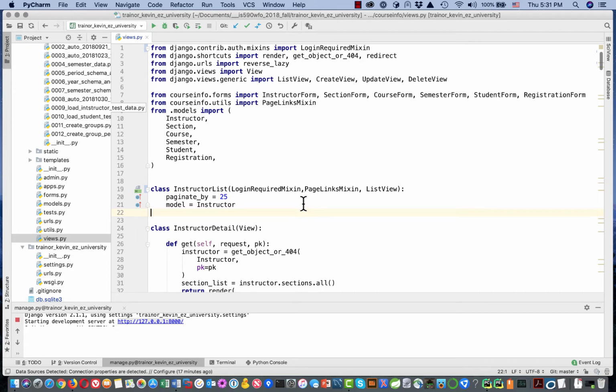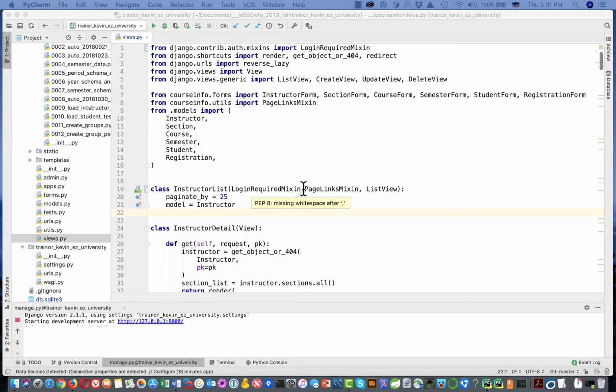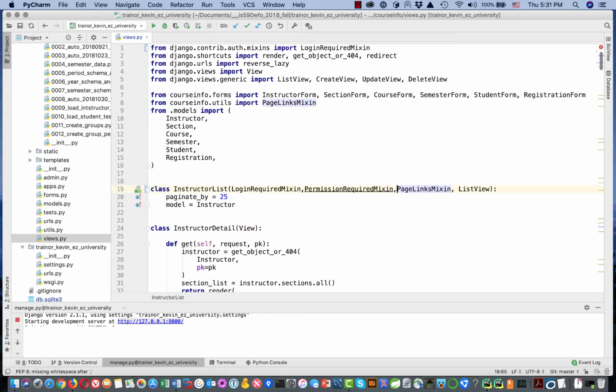Now let's see what else we're going to do. We want it to have the proper permission as well. So we're also going to add in another mixin called permission required mixin. And there it is. We're going to need an import for that as well. So right now, just by adding the mixins, we tell it that you have to be logged in to get here, and you have to have the proper permission.